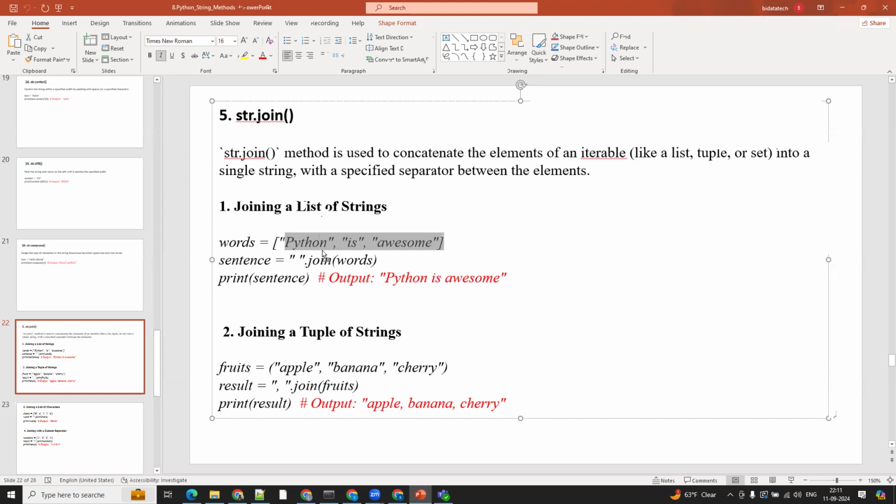I wanted to print it as a single word, a single statement. Then what do you do here? You simply take sentence equal to, single quotes or double quotes, anything you can take, dot join of words. Directly you give that collection here. Then one by one element it will try to take here.